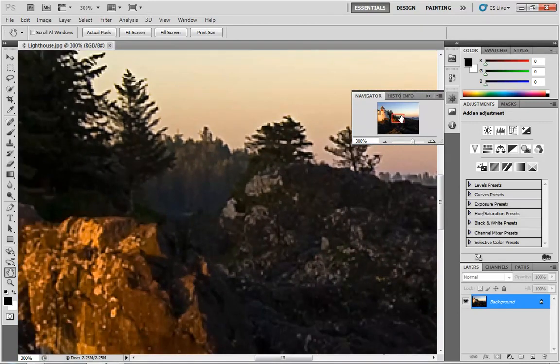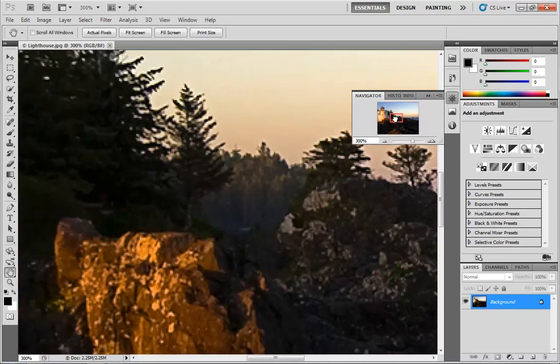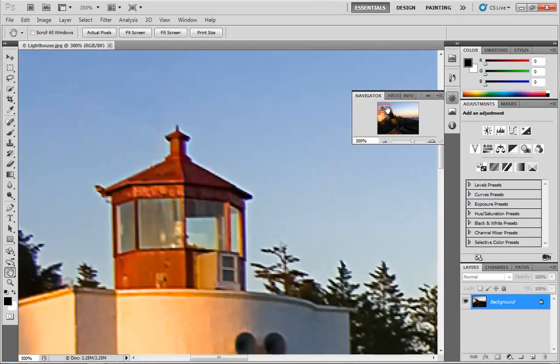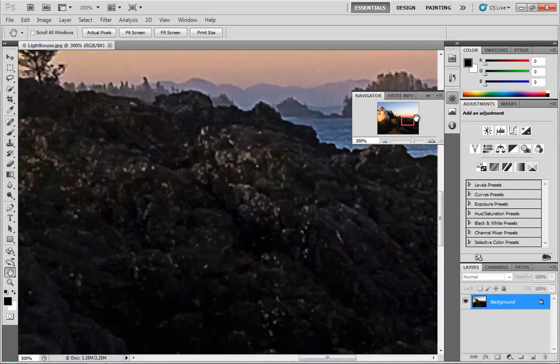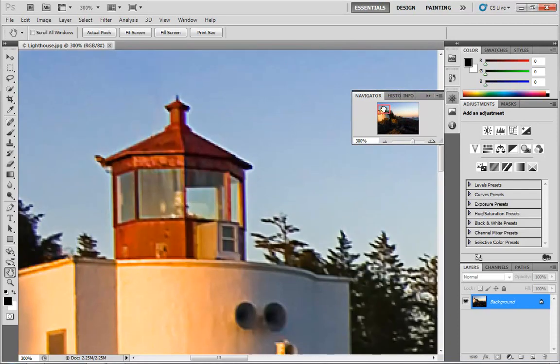Now that we've zoomed in a little bit, we're at 300%, you can see that this box inside the little thumbnail is quite small. And as we put our hand over it, we get our little hand tool. We can drag this box around to focus on exactly what we want to see. So if I know for a fact I want to take a look at the top of the lighthouse, I can drag this box right over here to the top of the lighthouse, and lo and behold, that's exactly what we're going to be looking at here inside our actual document.